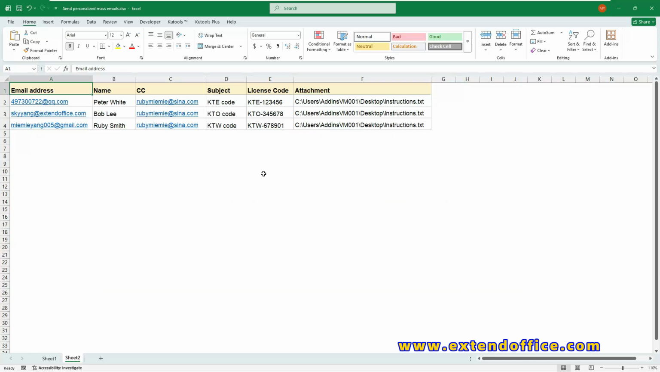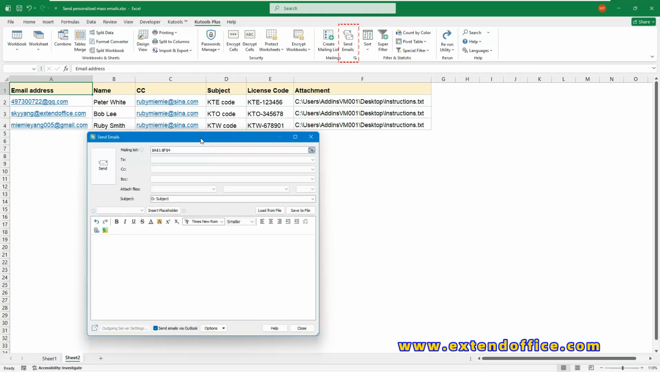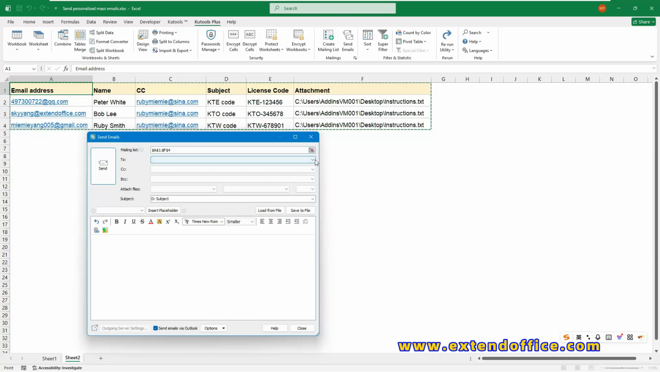After the data is ready, go to the Kutools Plus tab. Then, click Send Emails. In the pop-up window, select your email list range. Then configure the recipient address, CC, attachments, and subject as needed. Next, type your message in the editor below.